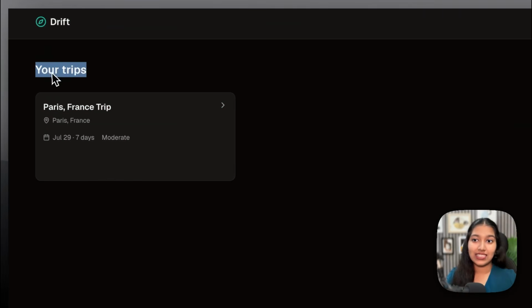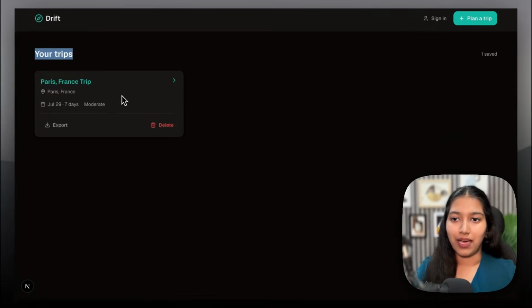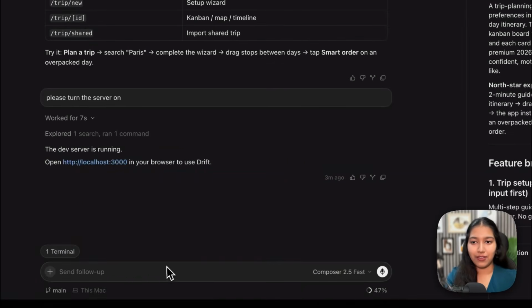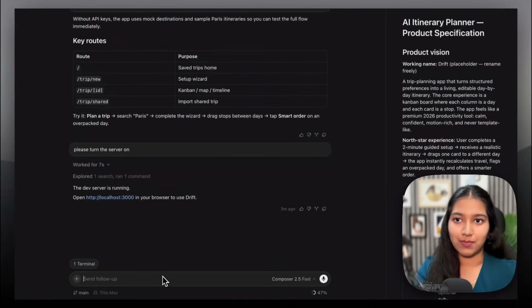And it has also saved it under your trips. So basically you can come back to it. So yeah, not bad for an MVP, obviously, which was built in like 5 minutes. So before we work on the front end and the design, let's first get the backend working, which is have Google Maps, etc. So let me give it some feedback.